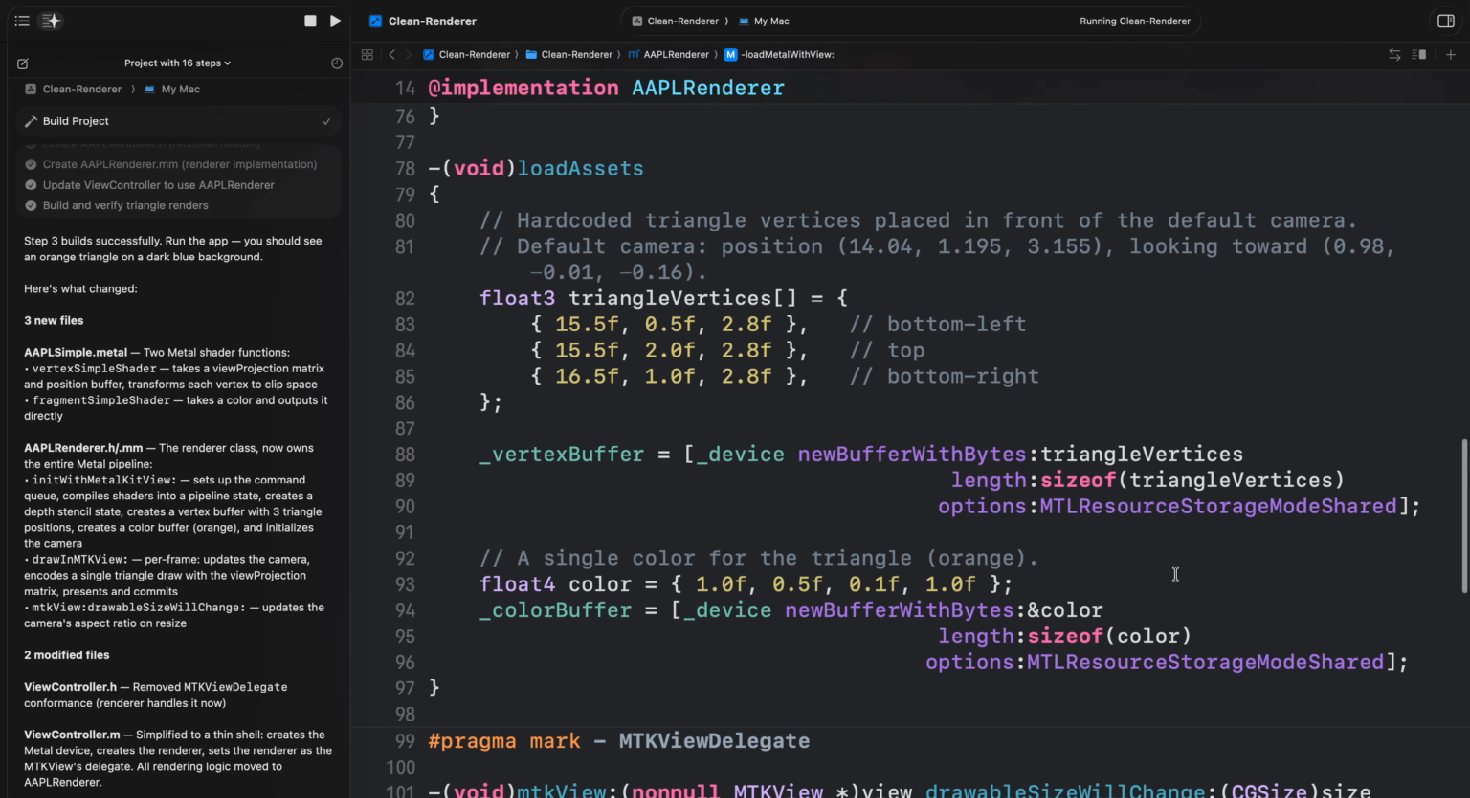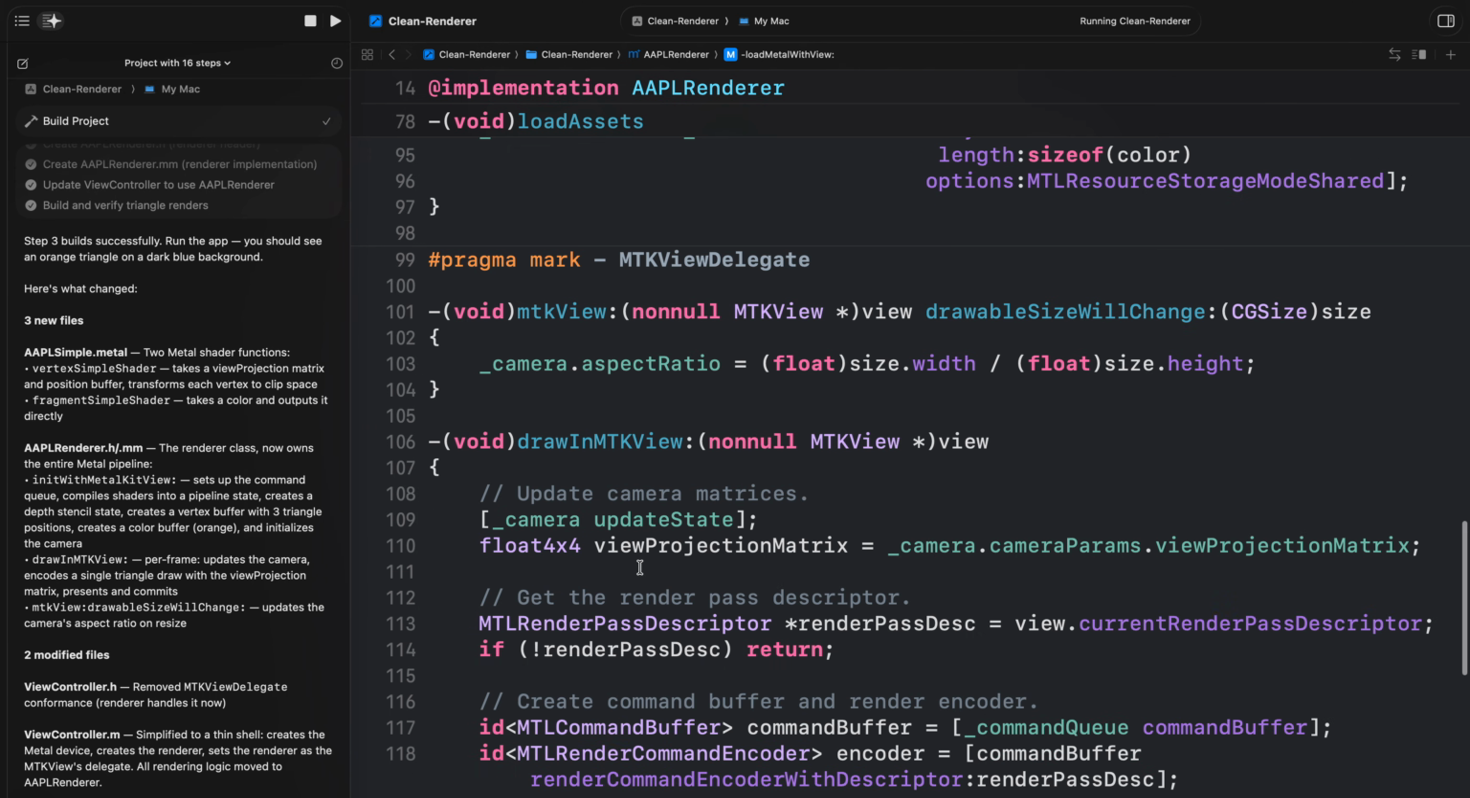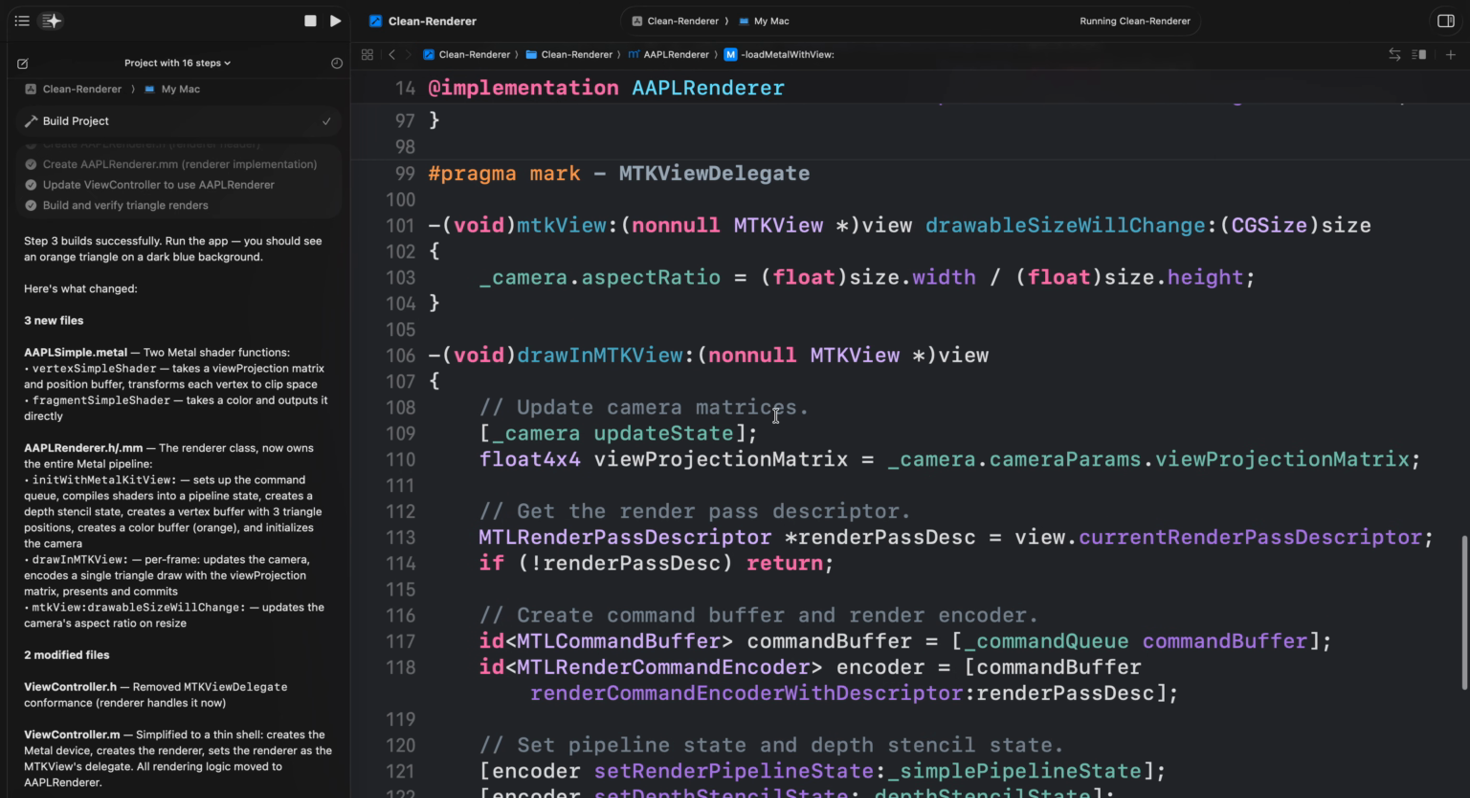And then we go through drawable size will change. So remember, camera aspect ratio is width divided by height. MTK view draw in MTK view. Remember, per frame updates the camera, encodes a single triangle draw with a view projection matrix, presents and commits. Okay, so this is now, I think, where we're going to get into encoding and all that stuff too, right? So update camera matrices, camera update state.